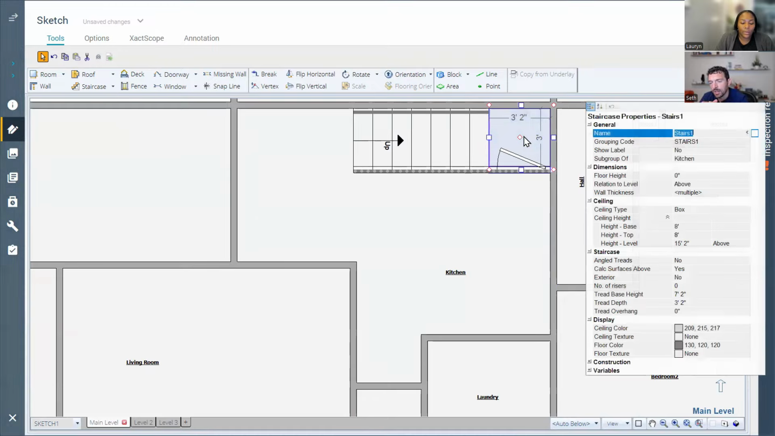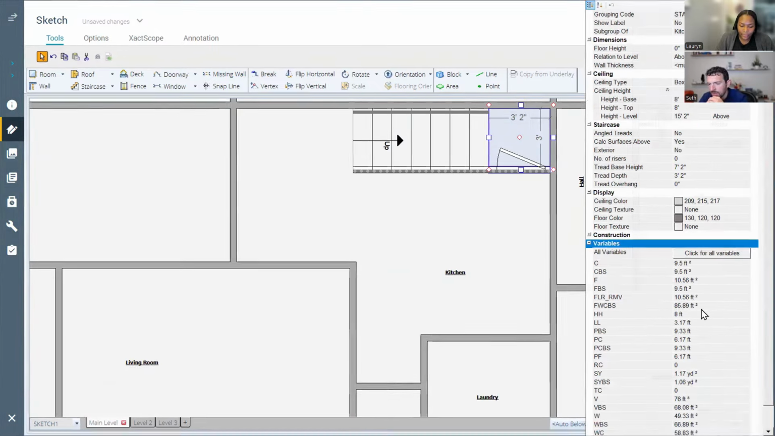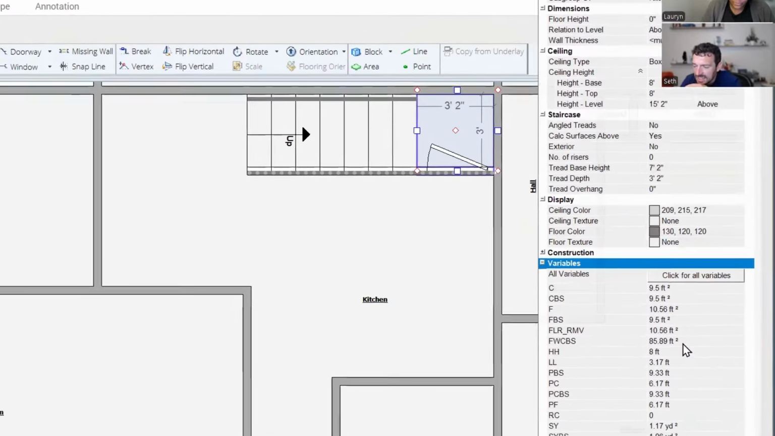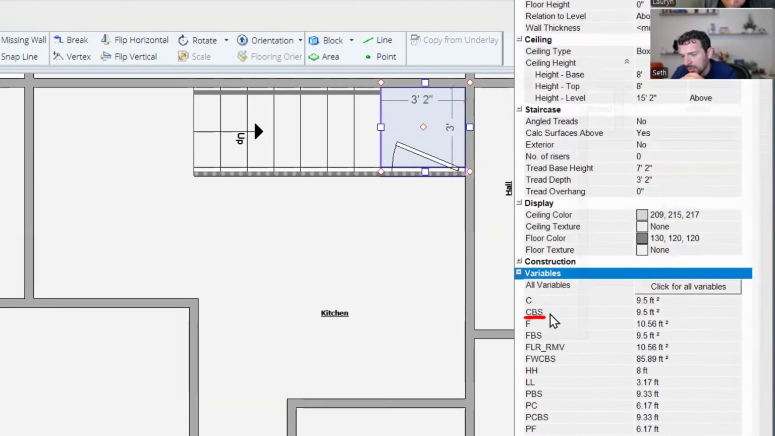So click on that, go back to the properties menu, go down to variables. So you can see that there is a C at the top, but also a CBS, an F, and an FBS. Anything with BS means below stairs. Okay.